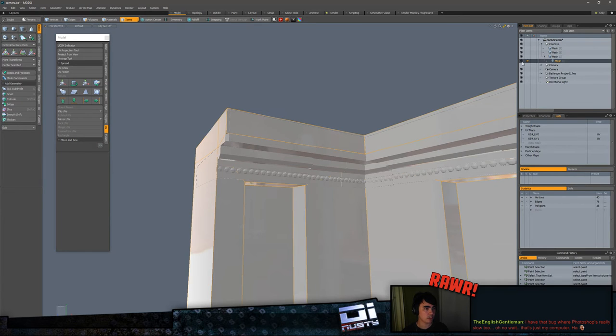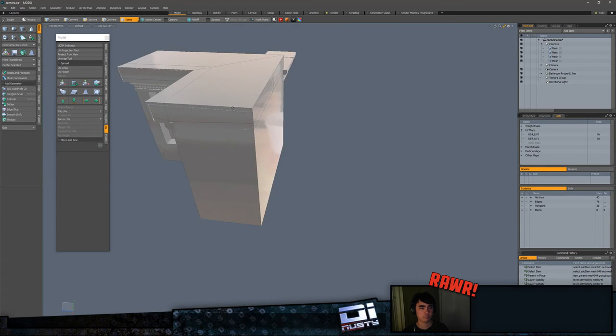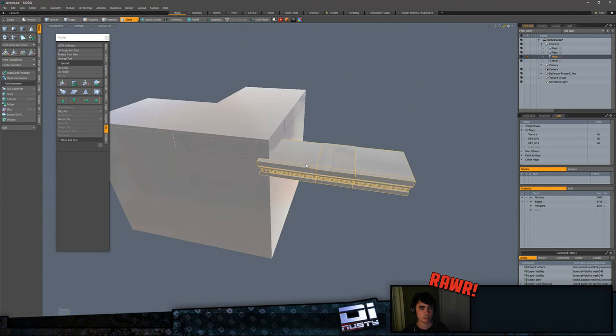What did I just drag in here? What is this one? Oh, that's hilarious. There we go. Make sure these are organized. What are these pieces? Those don't need to be there. What is this?